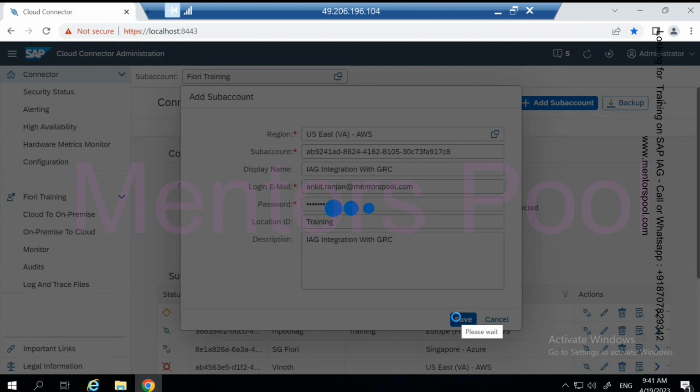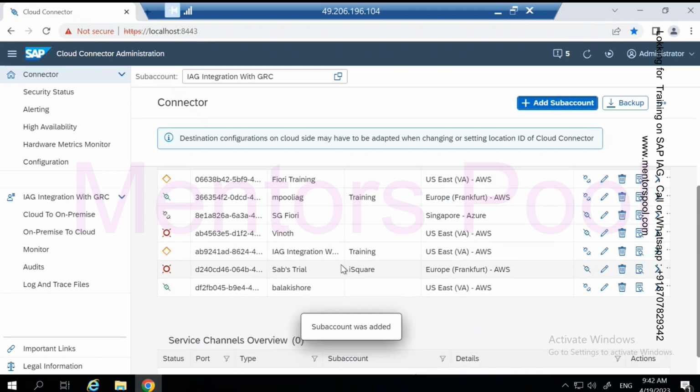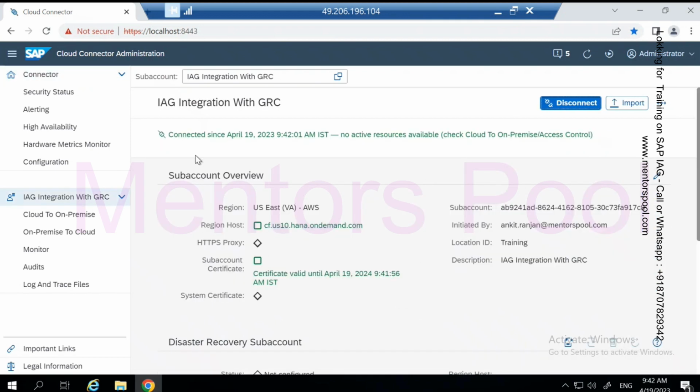So it is processing. It is adding your BTP sub account, or creating a connection between your BTP sub account and the cloud connector. Okay, so we can see we have added this, and this is the IAG integration with GRC. If we go and see, it is connected since 19th April 9:42. It's just some seconds ago. And we can see all details available here.